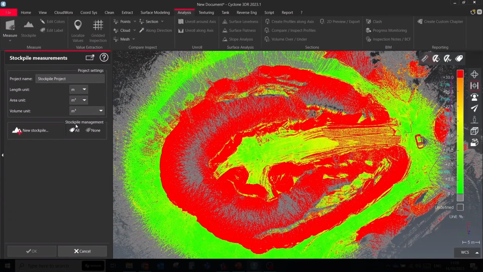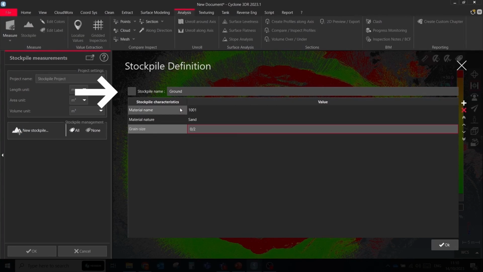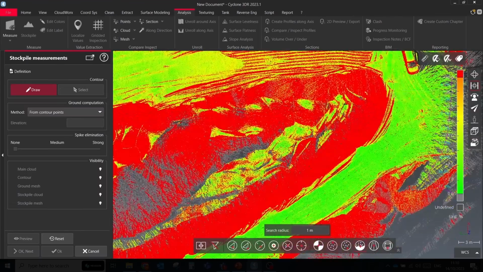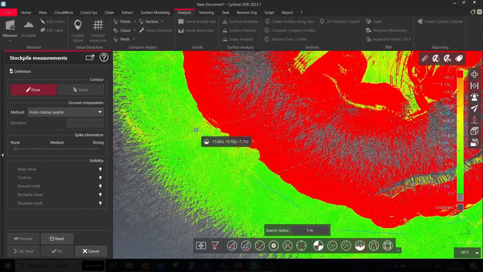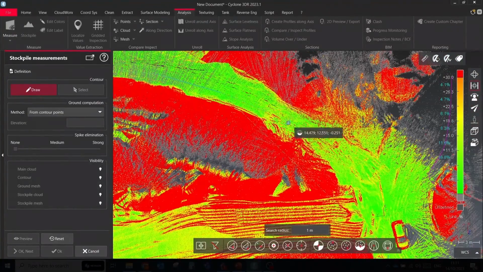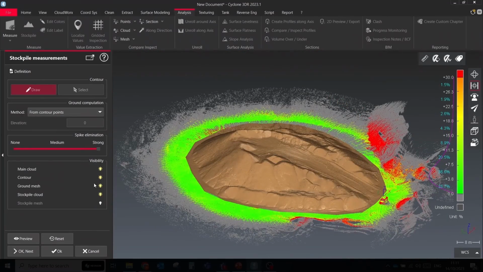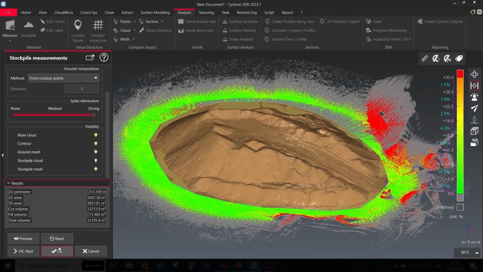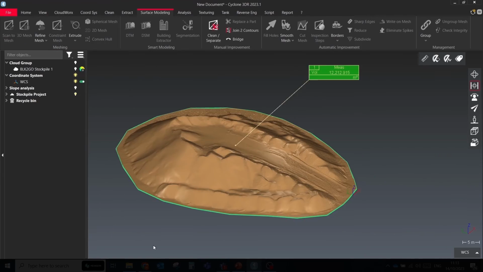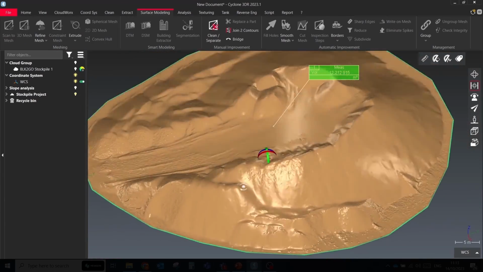Select point cloud and create stockpile project, define the project parameters, draw stockpile contour. The easiest way to do it is when you have the point cloud colored by slope analysis. Select a method to compute the reference mesh and click the enter button. The software will use the point cloud within the contour to create one surface, and points of the contour will be used to create another reference surface. Next, the software will show volumes between two surfaces.